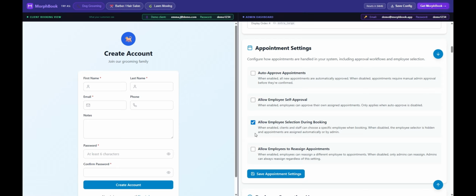You can also select the ability to allow an employee to reassign appointments to other employees. Usually that's reserved to admins, but if you have a business that works better with employees being able to reassign appointments, then this is an allowance that you can set. We also have employee self-approval, which allows employees to approve their own appointments. And then you just save when you've selected those.